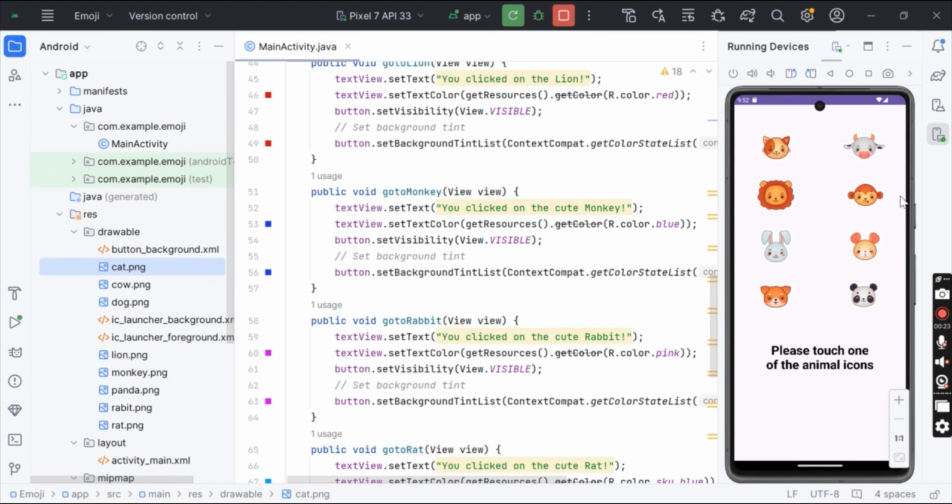You select a cute cat with a specific color and emoji name, as you can see. We have a button called clear text. When I click on the button, the app will return to the default screen.